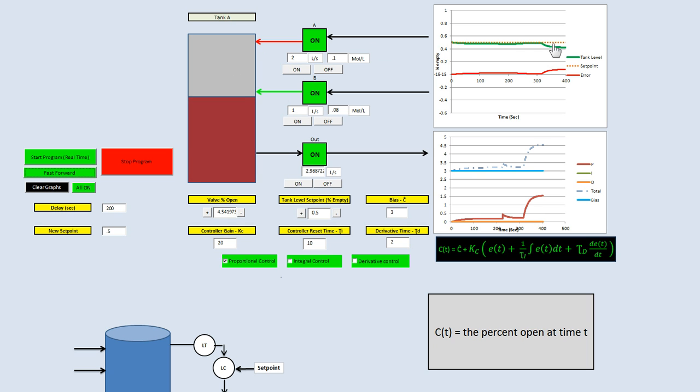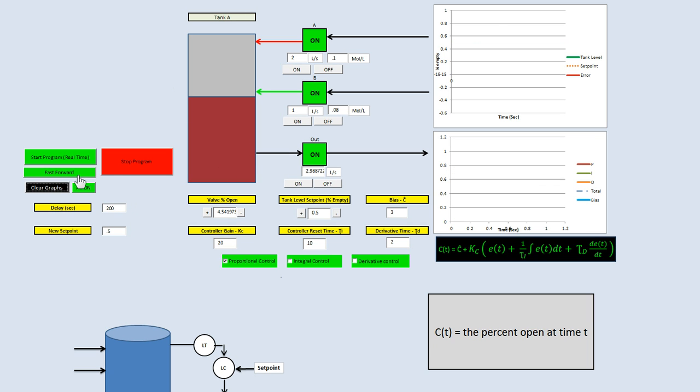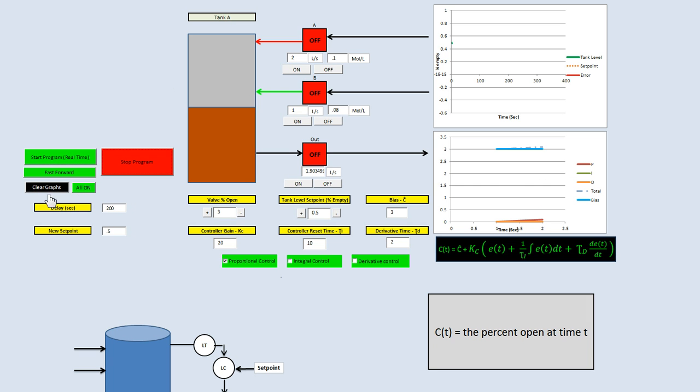So see, now we get that offset again. So now you need a bias for each type of scenario. So let's look at another one. Let's see what do we need to get that. So we'll clear all that. We'll stop the program, clear everything, turn on everything.